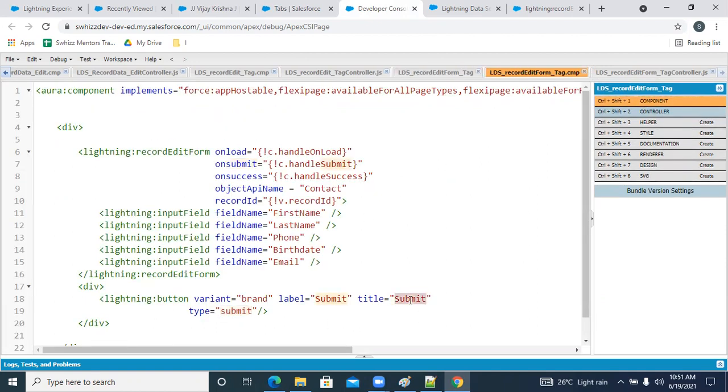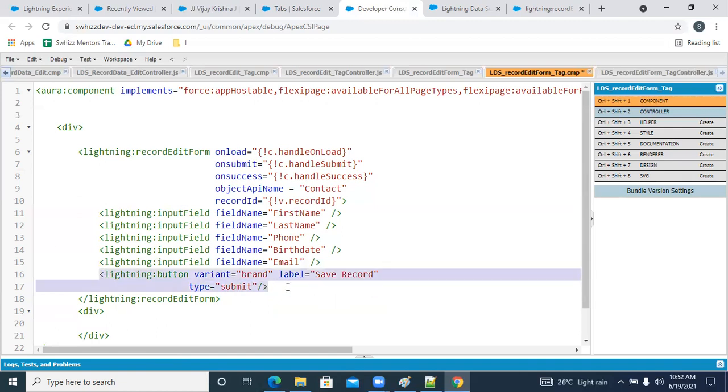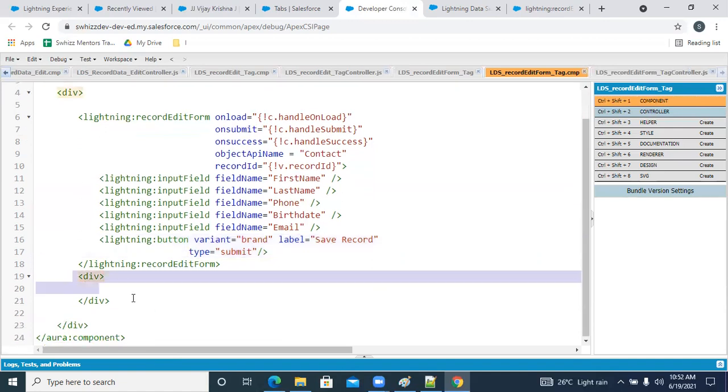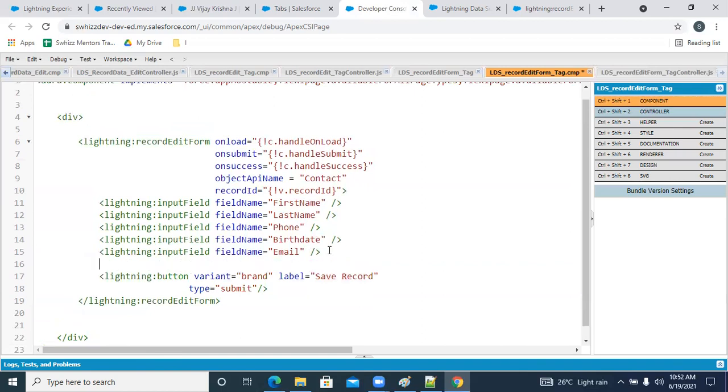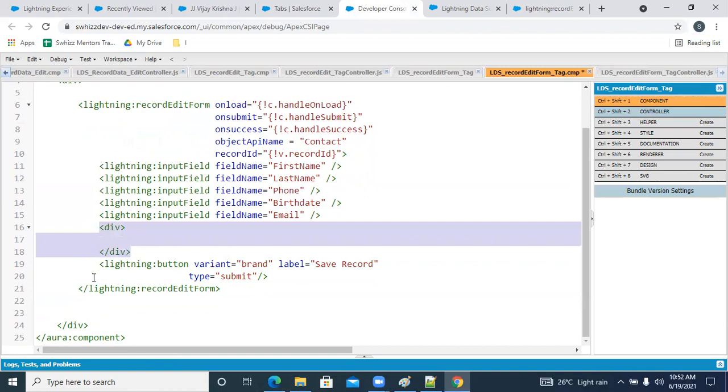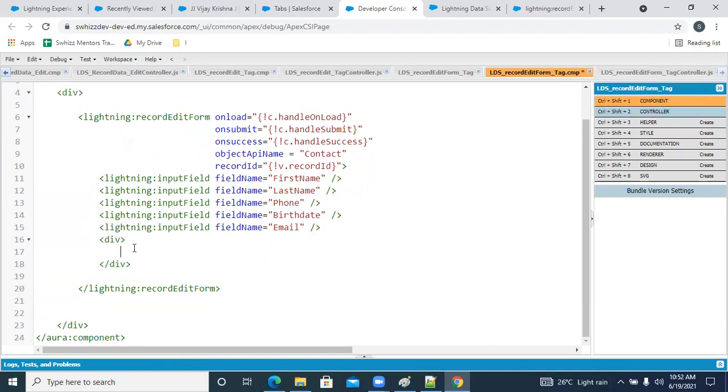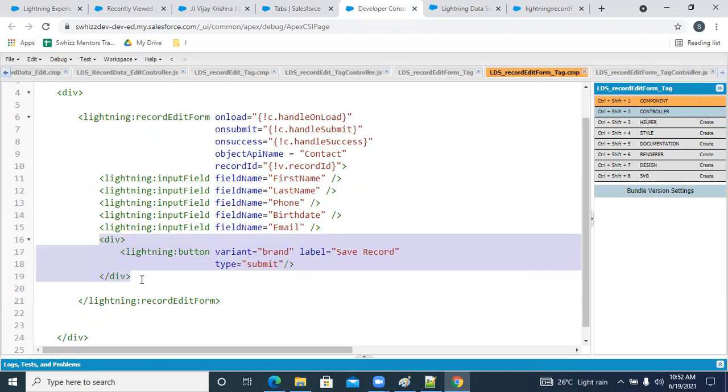Might be confused with this. Let's change something. I put this button outside. It must be inside. Whatever stuff you write, it must be inside this record edit form. So when you write the button outside, how will it give the data for us, right? That is a problem. Even here, I can make some design as well. Till today, I did not concentrate on the designing part. I just concentrate on the data binding. So today also, LDS data binding.